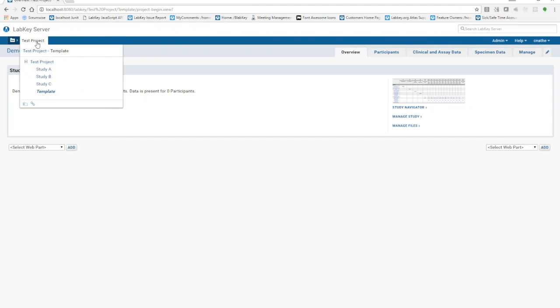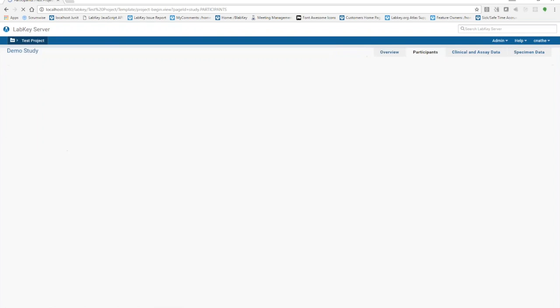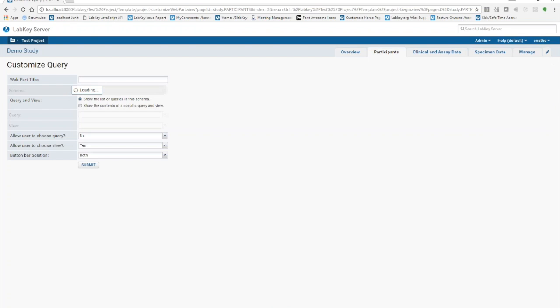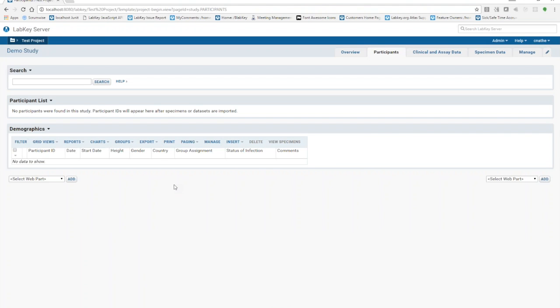So if I go to the template folder, let's first make a couple of changes just so that we can see that they're reflected as I do the import. For example, let's say that I wanted to add a new web part to one of my existing folder tabs. So I'm going to go ahead and add the demographics data set as a data region to this particular participants tab by showing the contents of that demographics data set as a single web part.